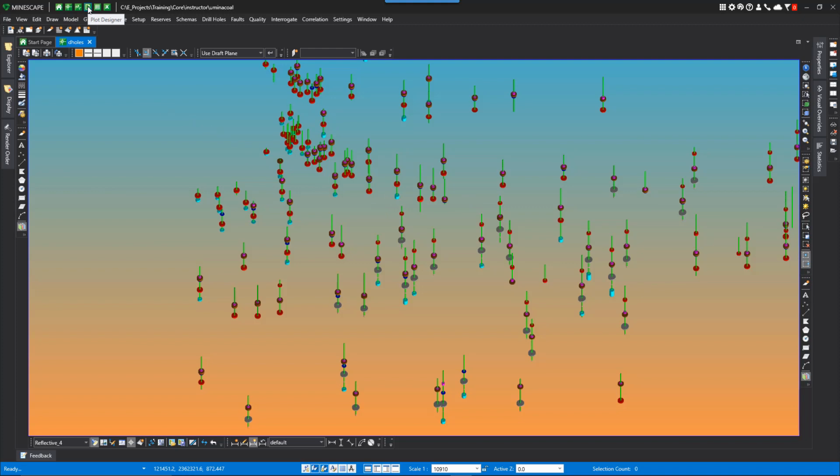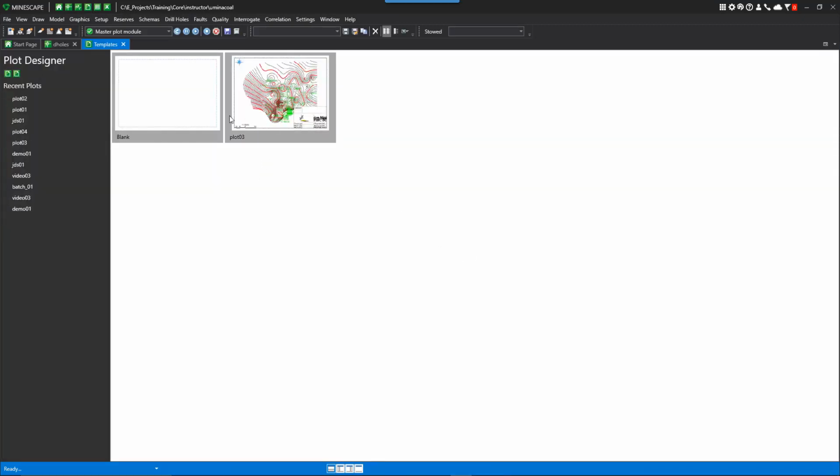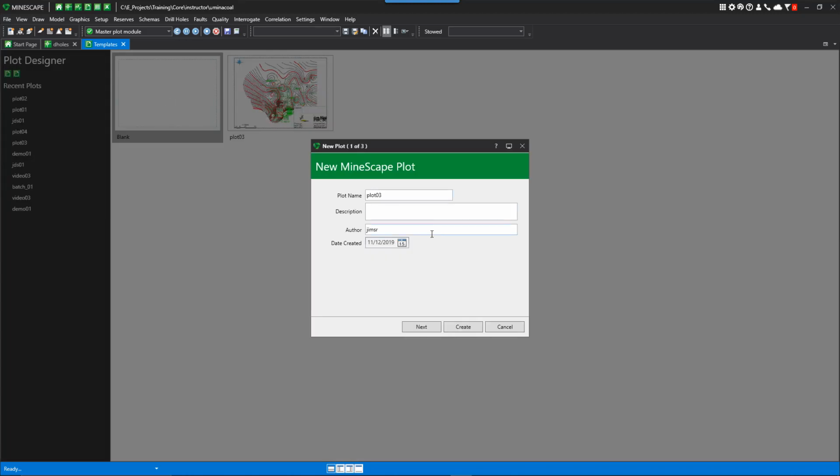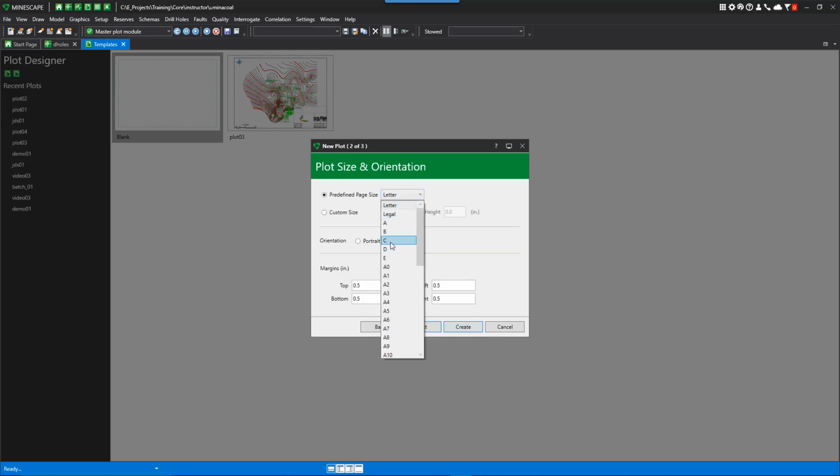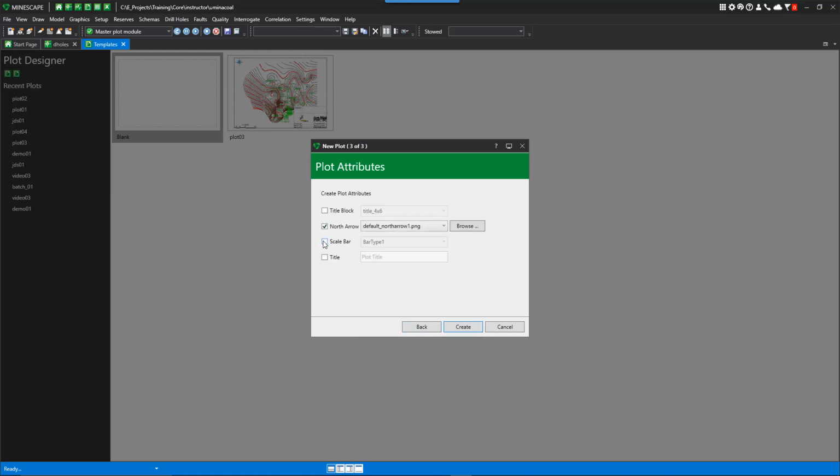So if we use the quick key launch plot designer, you'll see I have a blank and I also have a template that I've saved. So we'll go into the blank. So just double click the blank. You can give it a plot file name. And you give it a description if you like. I'm going to change this to my initials. I'm going to go next. I'm going to select a size sheet I want, landscape. Next, and I'm going to add a north arrow and scale bar right now.